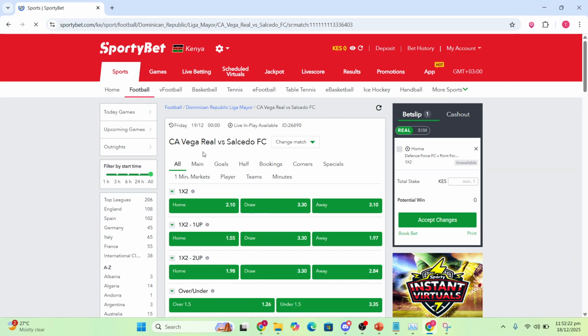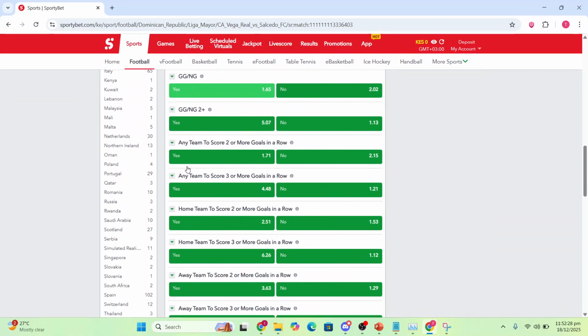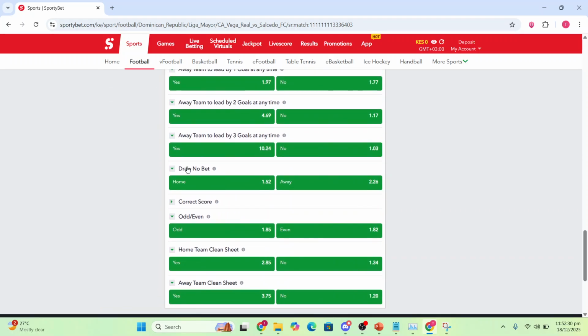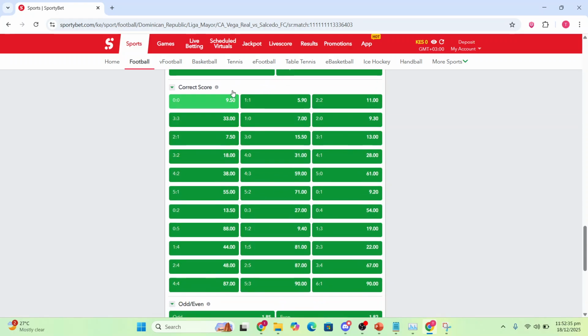We'll come here and click on this one. And then all you need to do is come here, scroll down under all. You scroll down until you see this option right here, which will be correct score. I want you to click on this to get more options. And here you'll see all the different scores. So let's say 0-0, these are the scores, or if you want team 1 to have 1 goal, team 2 to have 0 goals, you can choose this one.